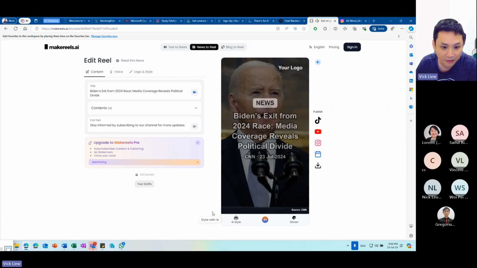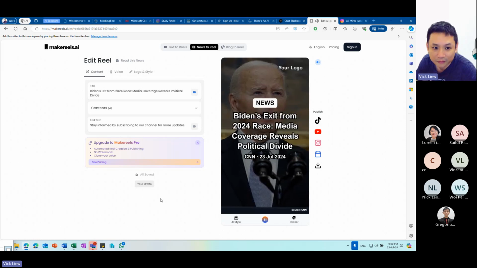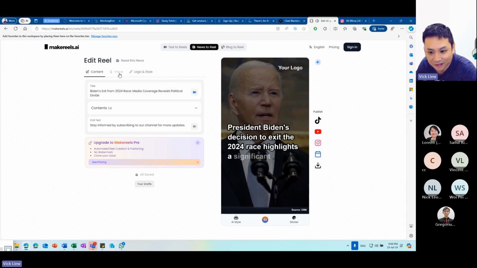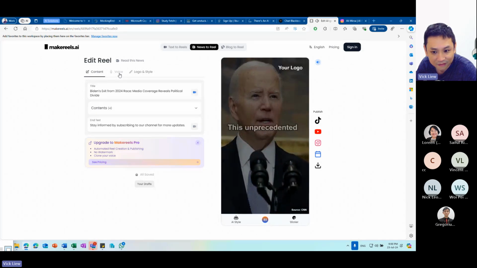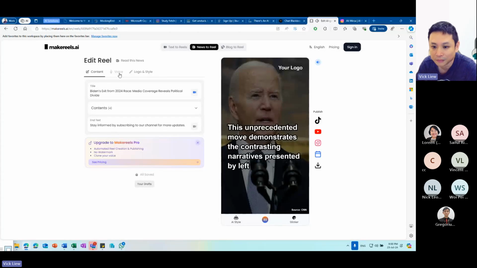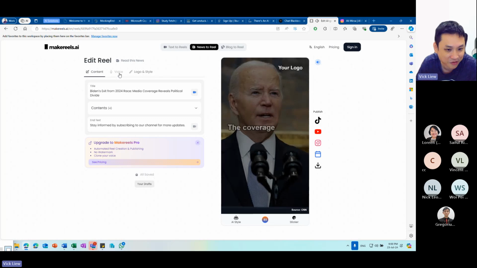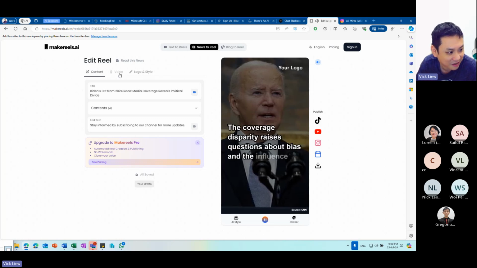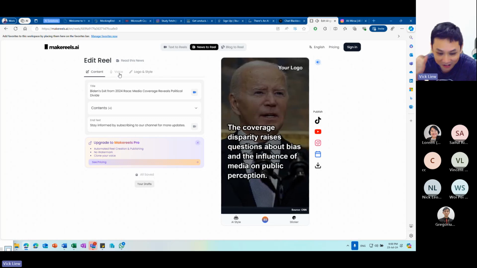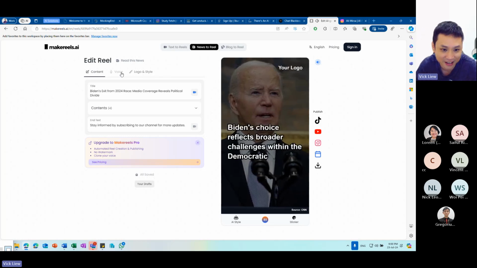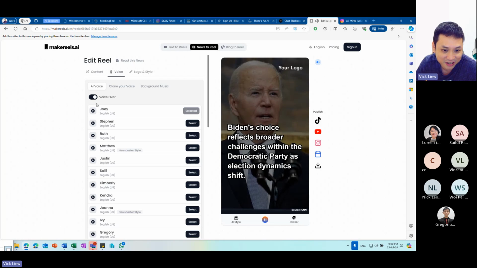So I'm gonna play. Biden's exit from 2024 race. Media coverage reveals political divide. President Biden's decision to exit the 2024 race highlights a significant political reality. This unprecedented move demonstrates the contrasting narratives presented by left and right-wing media. Interesting, right? Yeah, the coverage disparity raises questions about bias and the influence of media on public perception. Overlay is not bad. Biden's choice reflects broader challenges within the Democratic Party as election dynamics shift.